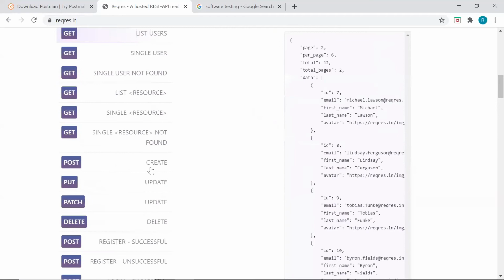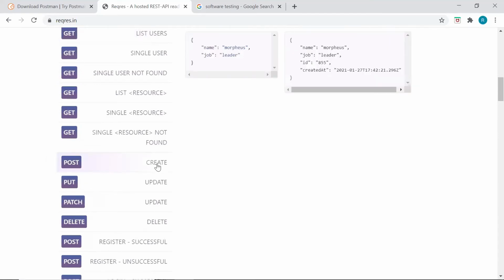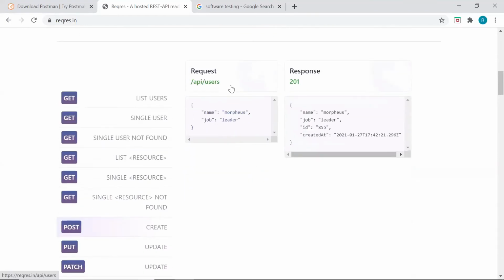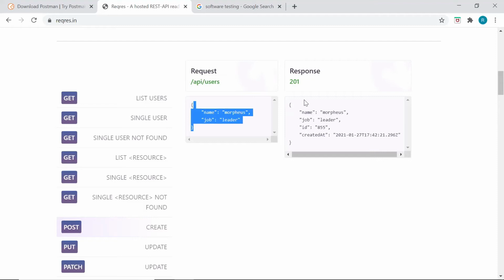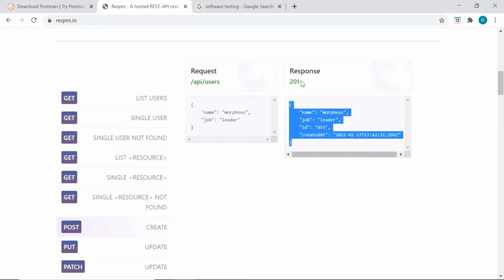Here we have post call. Click on this option over here, post call. When you click on this, you see here, they are saying this is your URL and the response you are expecting is 201. And this is my payload. And this is the expected body, expected result. When you insert this payload, this should come as an expected result. This is your data to insert and this is the expected response with the response code.